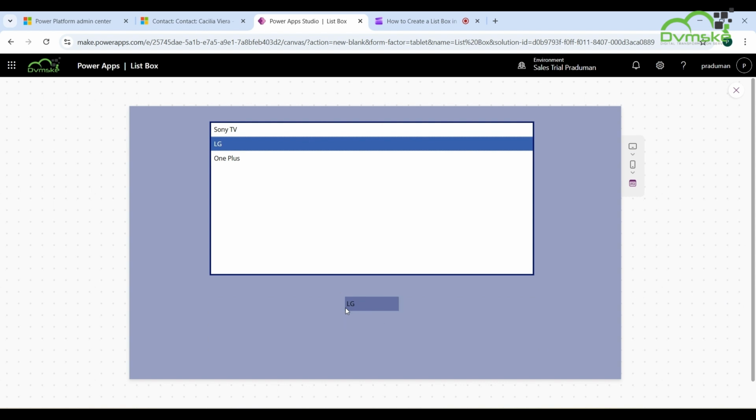A list box allows users to select one or multiple values from a list, which is very useful for filtering and data selection in Power Apps. So in this video, we learned how to create a list box, add item to it, and display the selected value using a label in Power Apps.